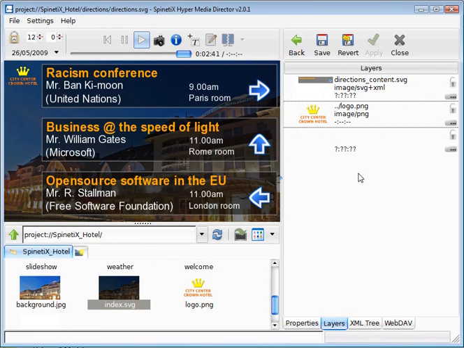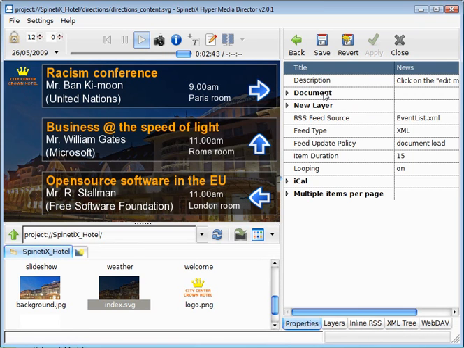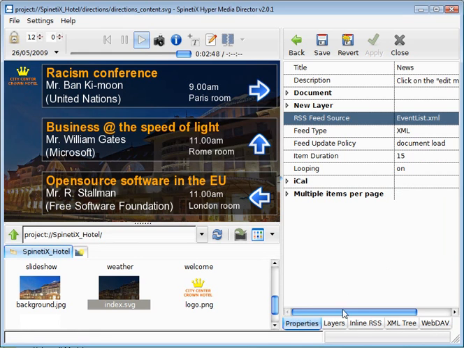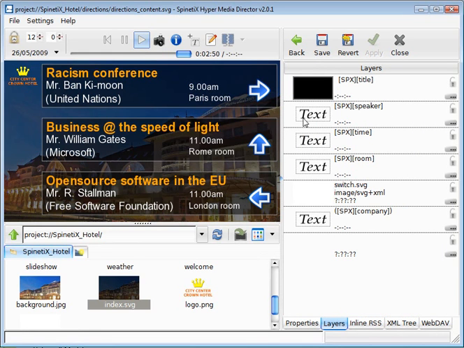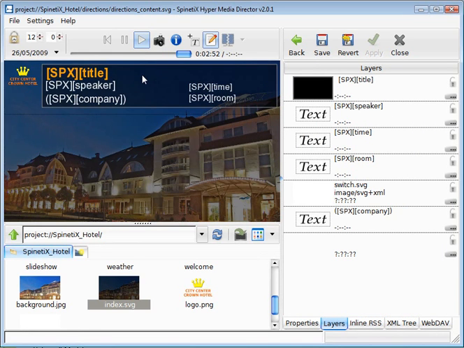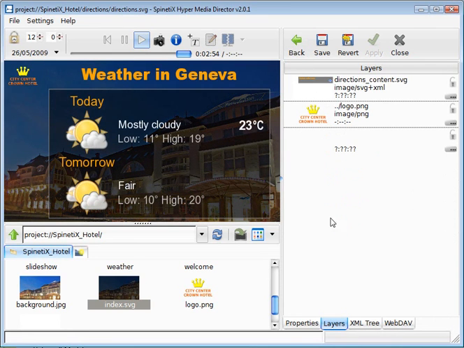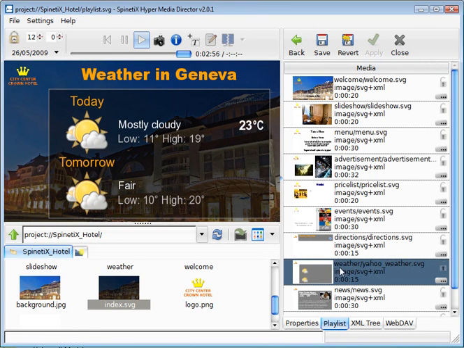The next example shows typical directions for a hotel, where each event in the directions is described by an eventlist.xml file. The layout is defined by using layers. You can press the editing button to modify the layers.